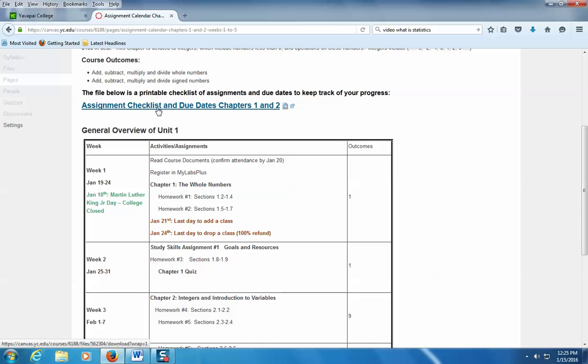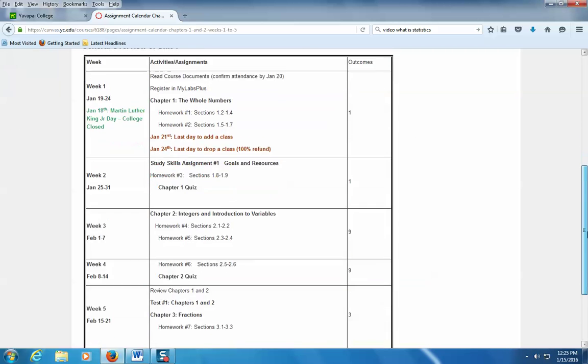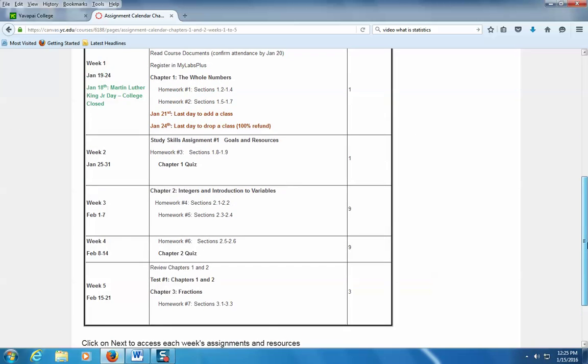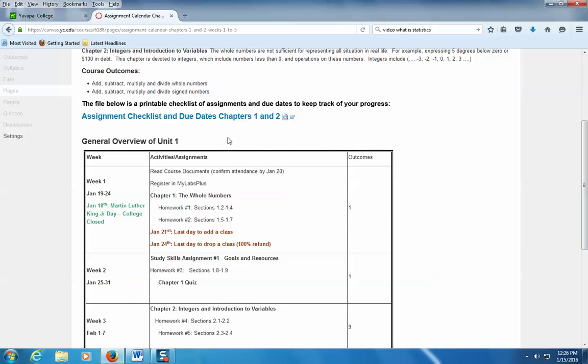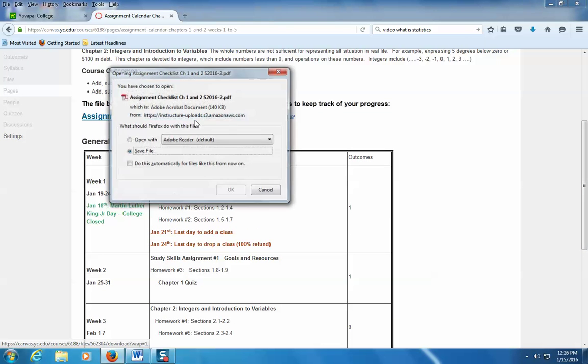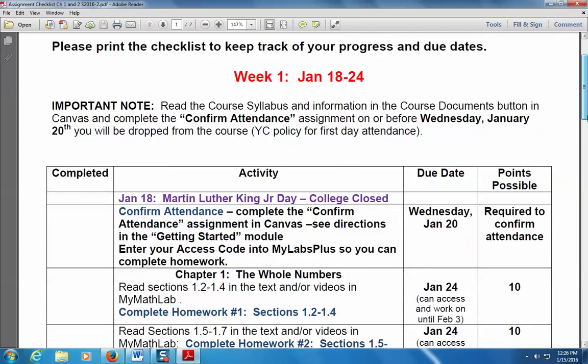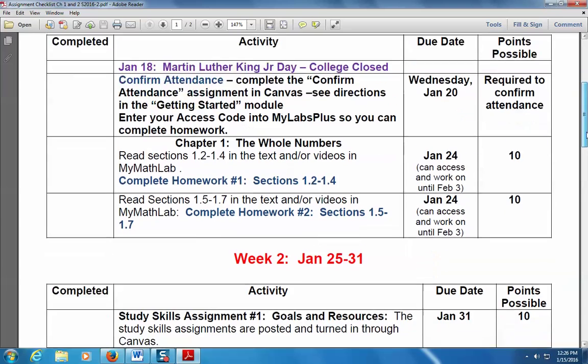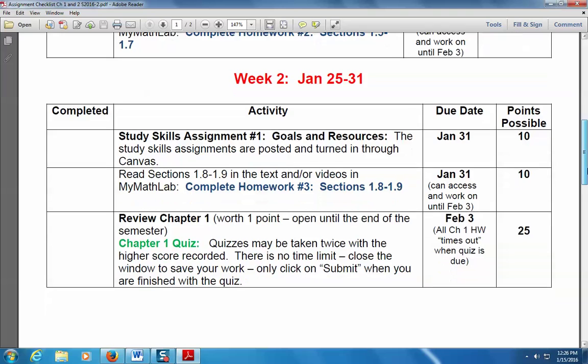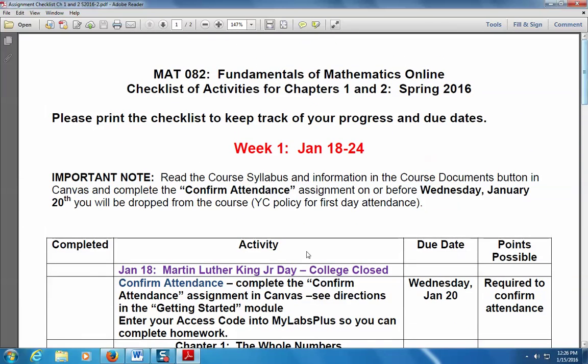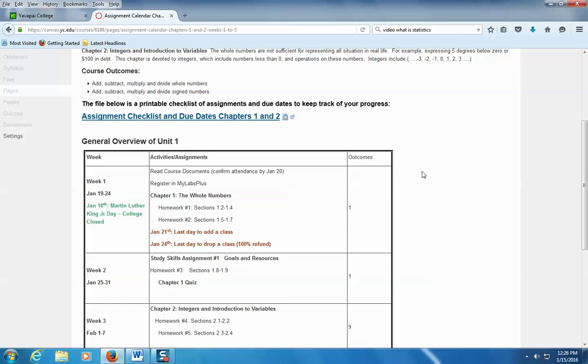This file, assignment checklist with due dates, is so that you can print it out and keep track of your progress. The general overview doesn't have the due dates on it. It just gives you a very general idea of what we're doing each week. If you click on the assignment checklist, that gives you a detailed description of everything that we're doing, the points that are possible, and then you can check when you've completed it or not. I would highly recommend that you print that.